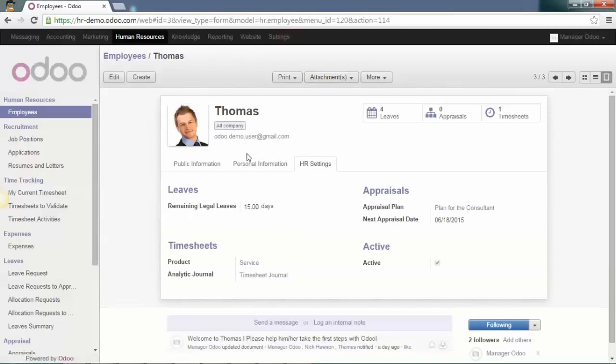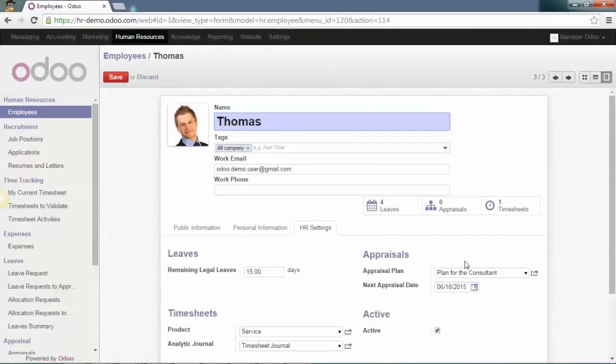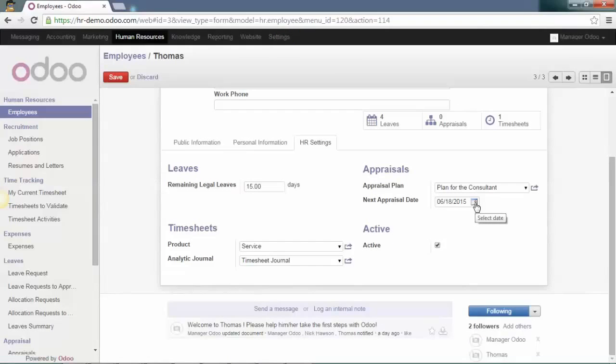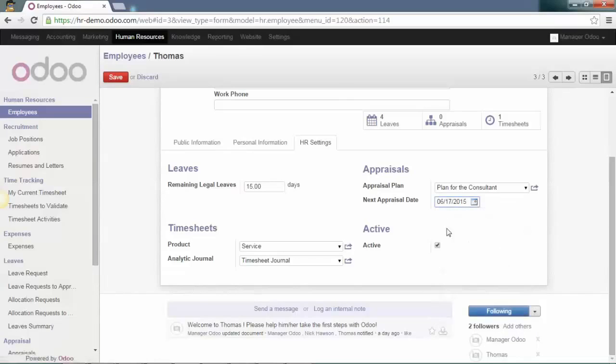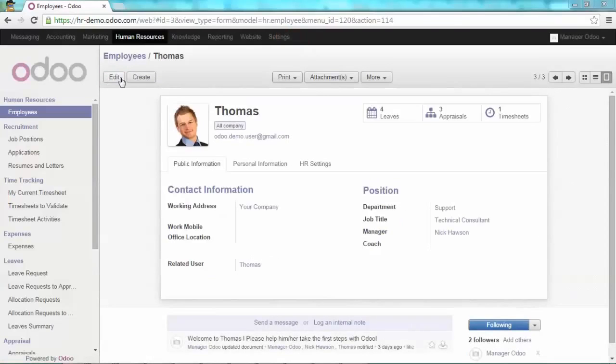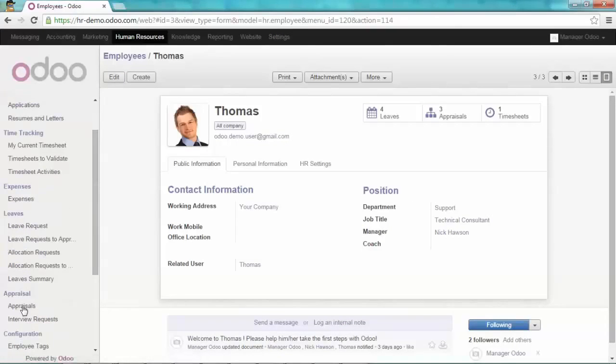Back to the employee form of Thomas. For the purpose again of the exercise, we will say that the appraisal date begins tomorrow to generate automatically the meeting invitations and the automatic sending of the form to be completed by the different people involved in the appraisal process. Save it. Now, let's go under the appraisal menu in the appraisals.